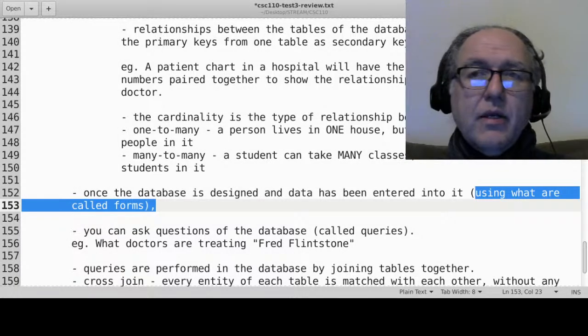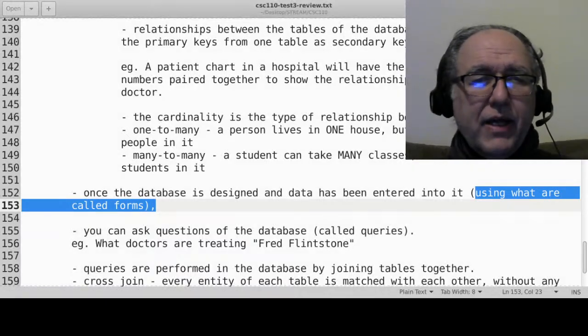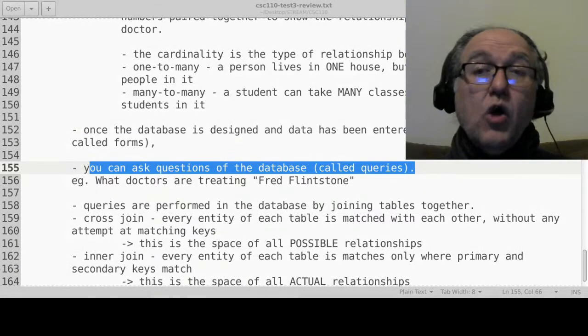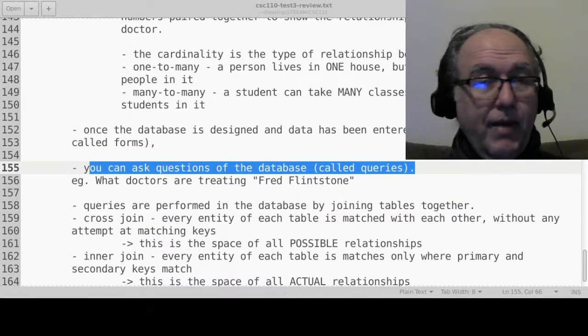All right. So you got all this data in the database, and why'd you put it in there in the first place? You wanted to track it. Well, why do you want to track it? Because you want to ask questions of the database. Okay, and those questions are called queries. All right, and I did show you how queries are done in the lecture.